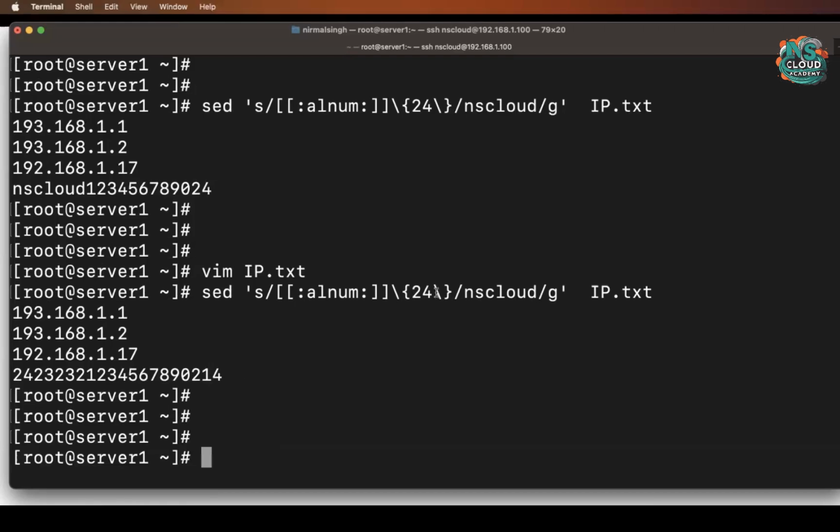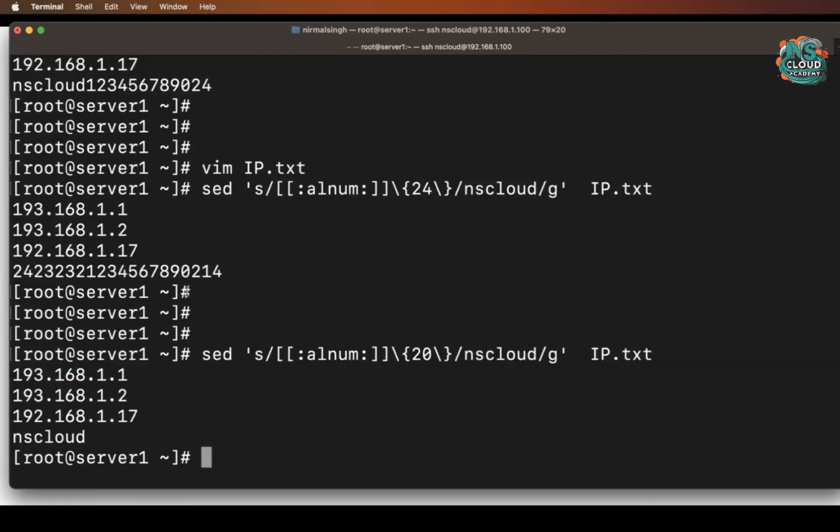Because we have defined 24 characters here, and we have created only 20 characters, right? That's why it is not searching. We defined 24 in the command. So let's define 20 here and see. See, now it is changed, right? Understand? Yeah. Now it is changed. So it will find whatever is written.